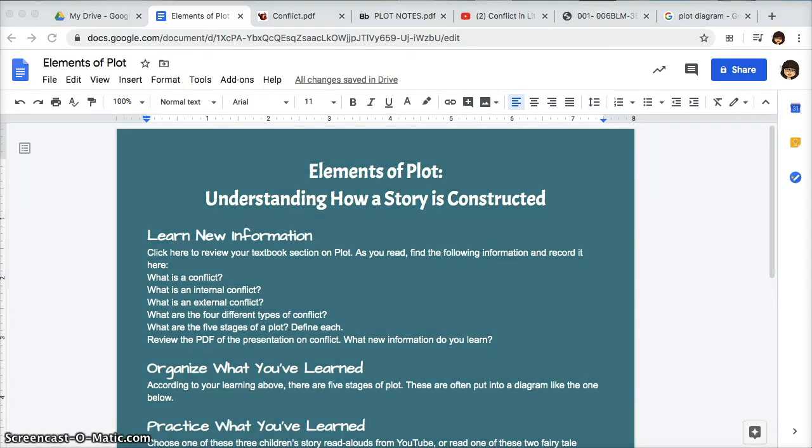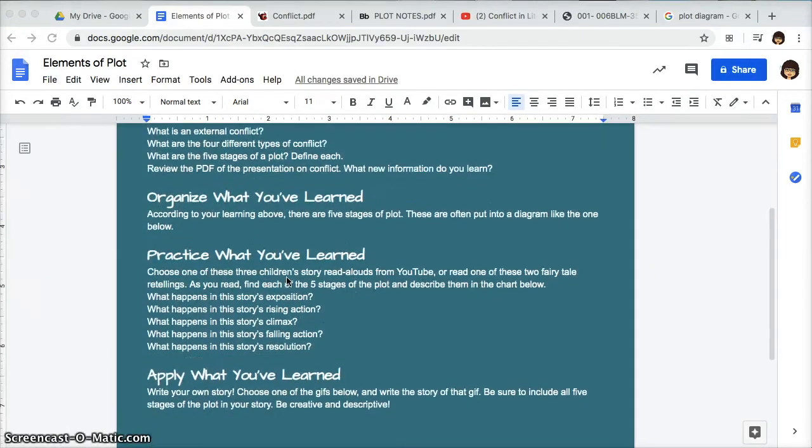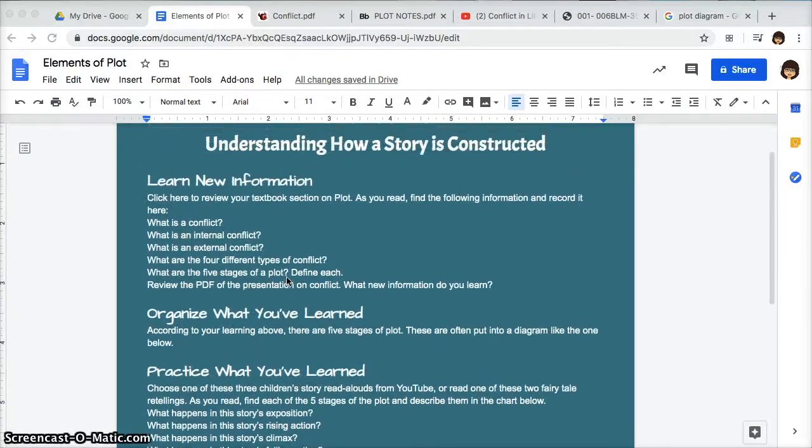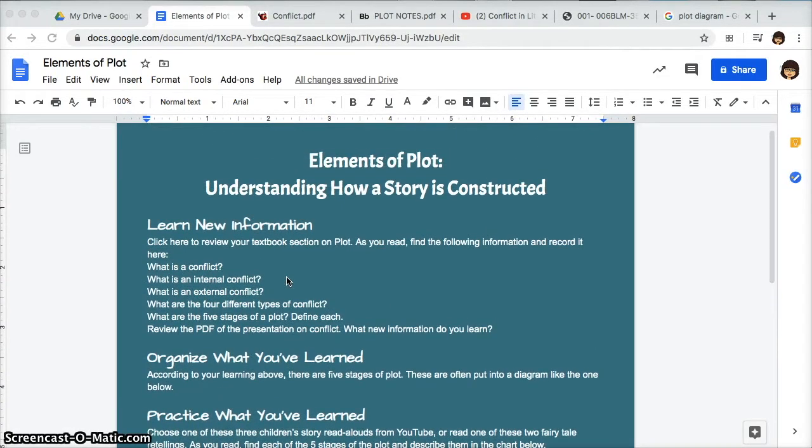Okay, so the next thing I'm going to show you how to do is how to insert links. So in each of these sections, I have students referencing outside materials. So the easiest way to insert a link is to highlight the section of text that you want to become the link, and then we're going to add the link on top of that. So I have written here, click here to review your textbook section on plot. So I'm going to put my mouse right here, and I'm going to click and drag so that I have the whole section highlighted. And then I'm going to go to that section that I'm going to click.